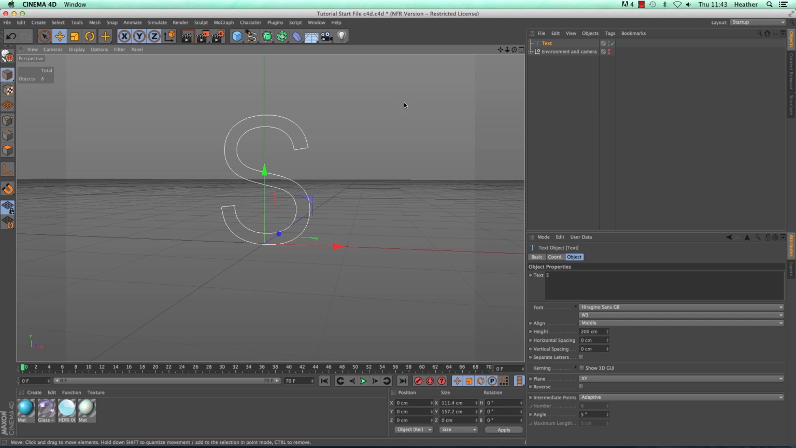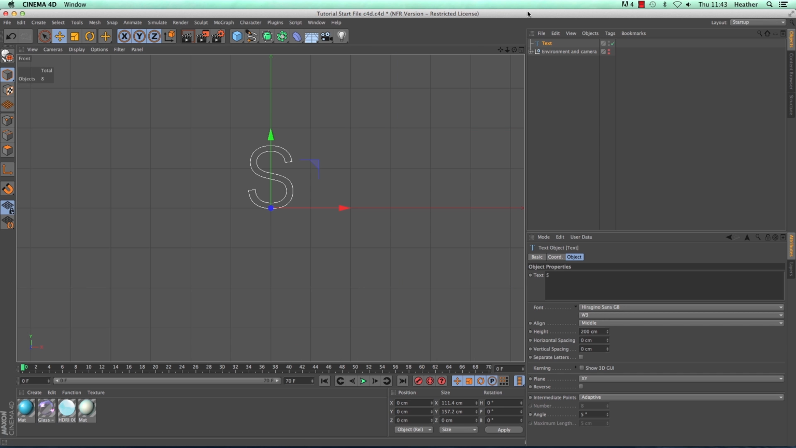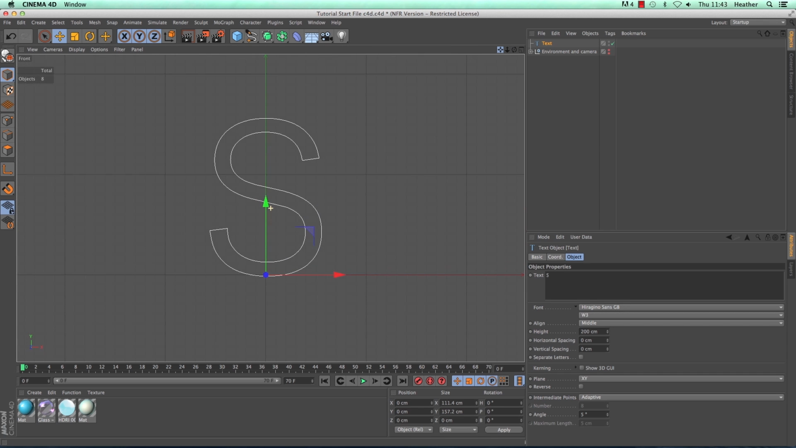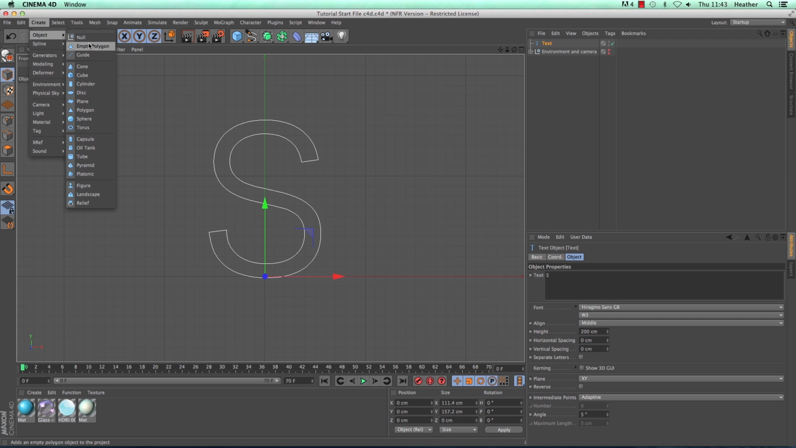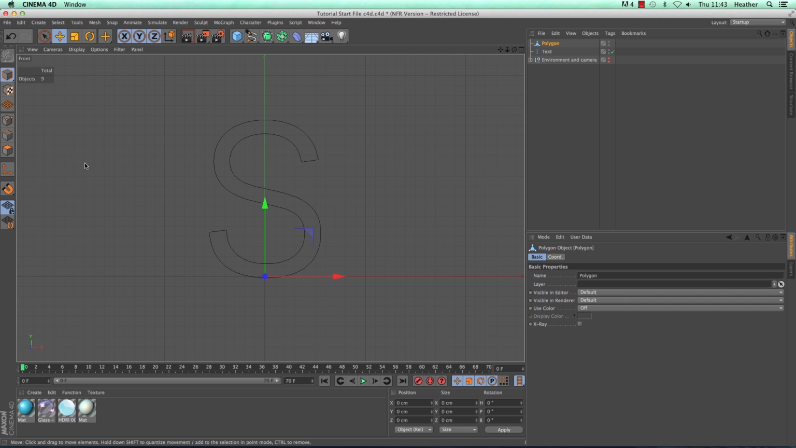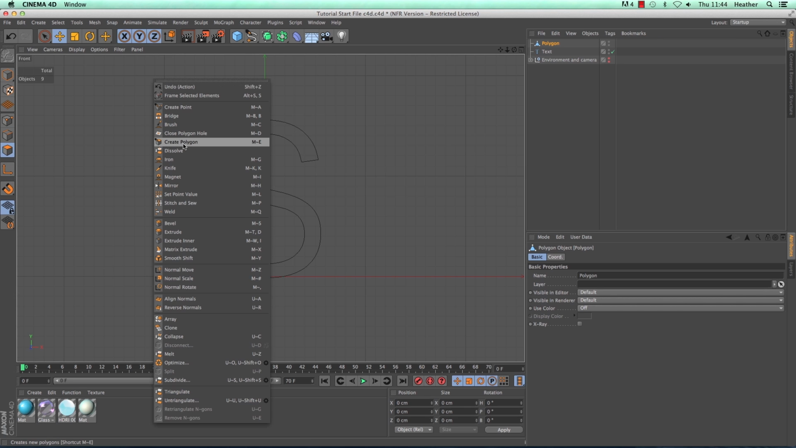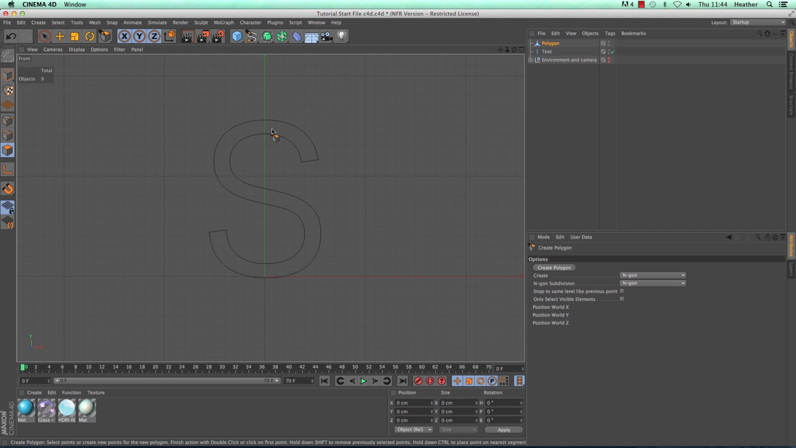So I'm going to go to the front view and just zoom in a bit. And I'm going to create a polygon. So to do that, I'm going to go to Create, Object, and Empty Polygon. And then I'm going to go over to the polygon mode down the left-hand side. And if I use the right-click menu, anywhere in the viewport, just right-click and it will bring up a menu for us. You have got a Create Polygon tool. This is what's going to allow us to actually draw our polygon.